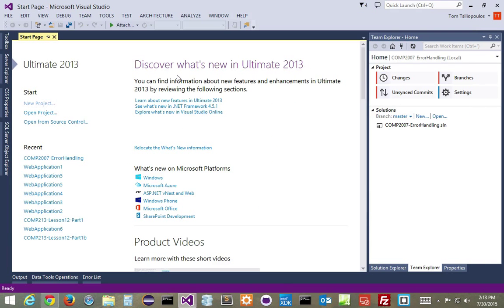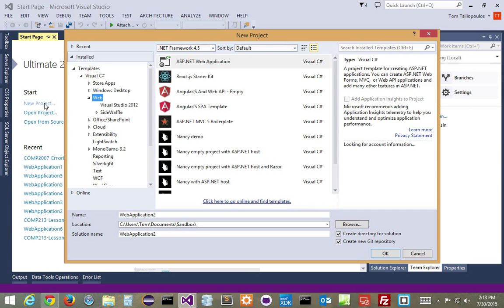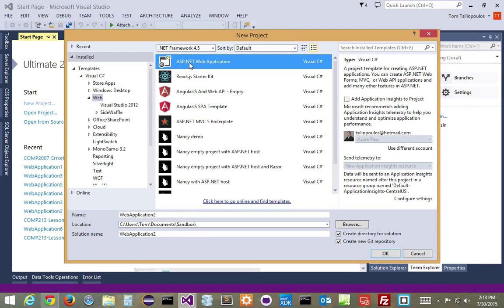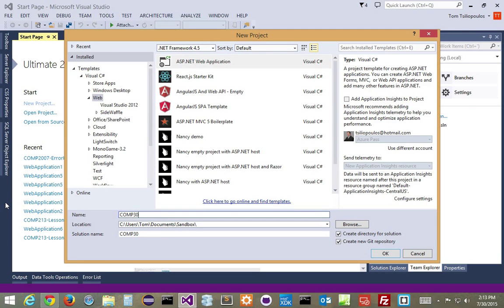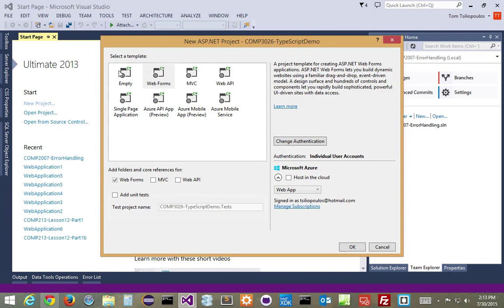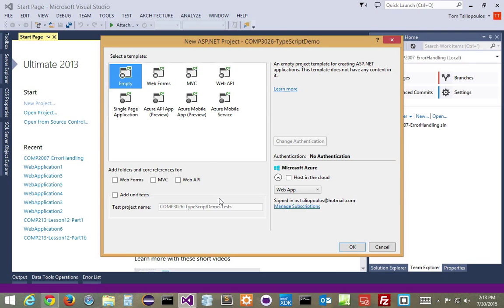So here I am in Visual Studio, and I want to start off a new project, right? I'm going to start off with an ASP.NET web application, but we're going to just call this our COMP3026 TypeScript demo. And we're going to press OK. We're going to make it an empty application, so nothing's going to be inside of it. And we're not going to include any additional information here. We're not going to host it in the cloud for now. We're just going to press OK.